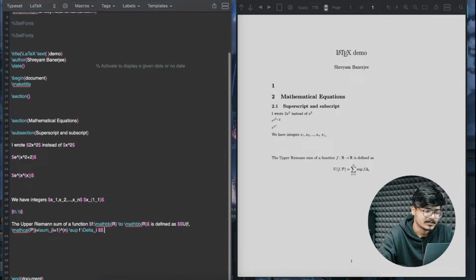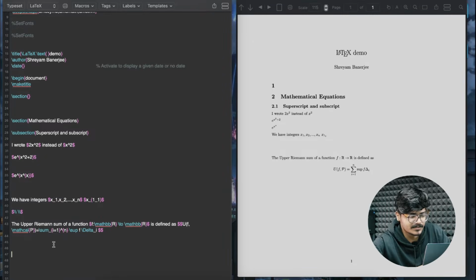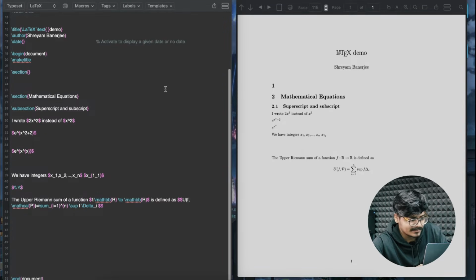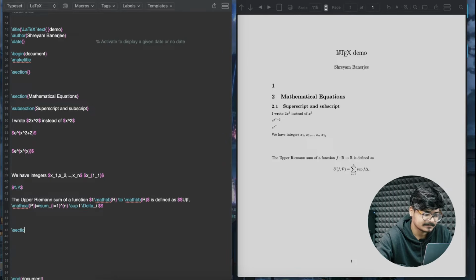Okay, wonderful. So moving on, as you can see, I've used a few terms over here. So let's quickly go over this. So the next thing we'll talk about is mathematical symbols.